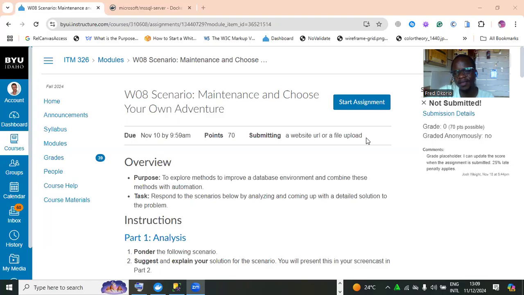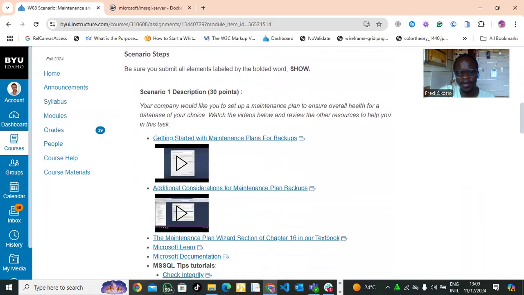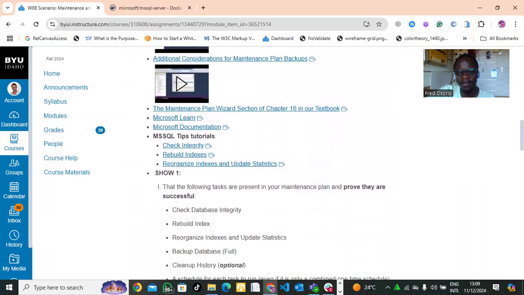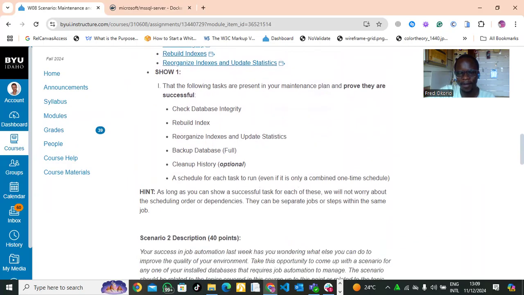We are going to do maintenance planning, and we're going to choose the differential choice for scenario 2. The highlights for scenario 1 are we have to implement these tasks in the plan: check the database integrity, rebuild index, reorganize indexes, and update statistics. We're going to do a full backup and clean up the history, which is optional. So let me take you right to the script.